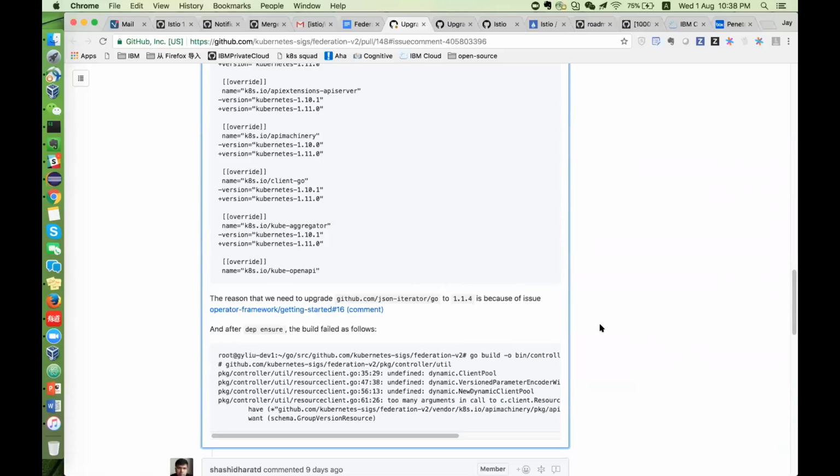But right now we have a controller which really doesn't have any dependencies on 1.11 that are particularly important. And we have CRDs, which require 1.11, but only in binary form.